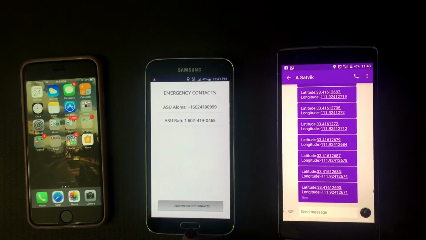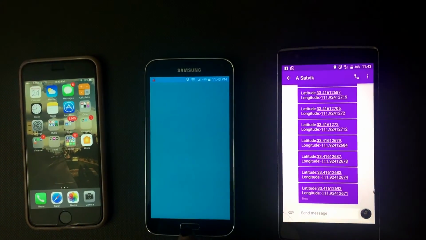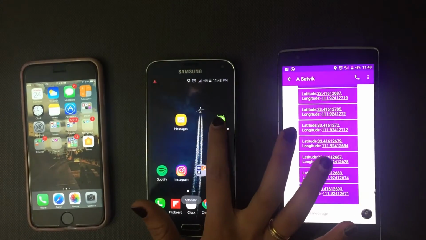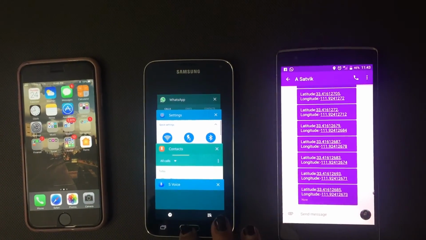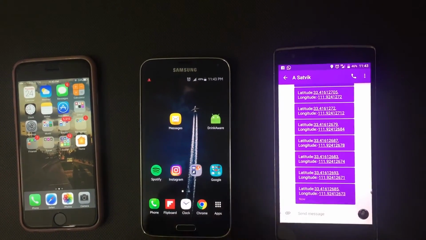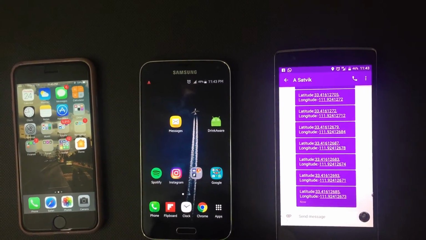The other thing that you can notice is that if we close the application, the messages will stop, and she will not get any messages from then on.